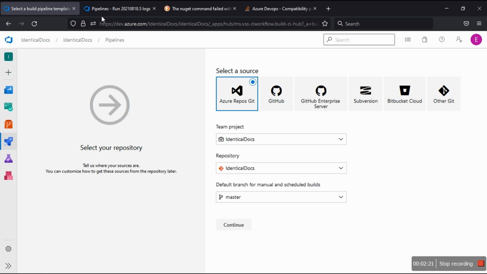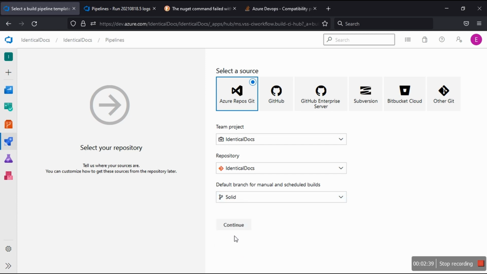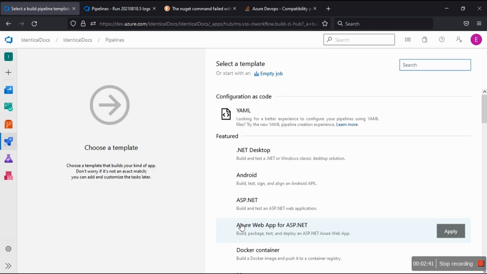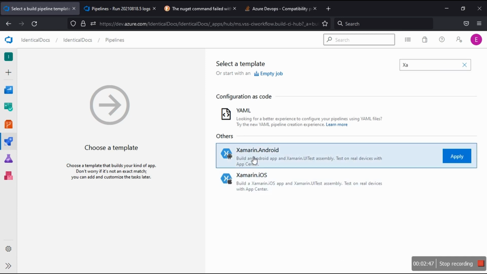And by the way, I even attempted to go via GitHub, but we still have to do this using Azure Repos Git, so we know that this is the team project, this is the repository, but I want to go back to solid. Please watch the previous video so you can understand how we chose this. Okay, so we need to search Xamarin, and we're gonna go with the Xamarin for Android.